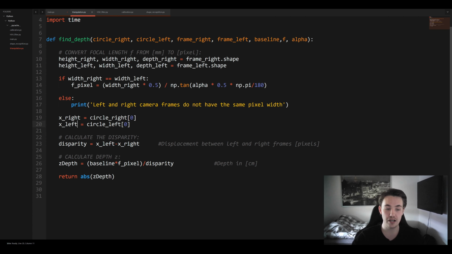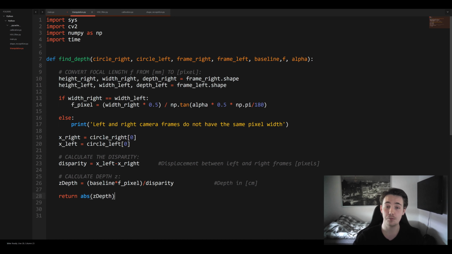To calculate this, we have this z_depth value here, which is the actual depth of the point that we're calculating. We need the baseline information, which we pass in as a parameter up here in the function, and we multiply that by the focal length in pixels. When we have that value, we divide it by the disparity that we just calculated up here. When we're done, we return the absolute value of the depth, and then we have information about how far away the object that we're tracking is from the camera. So we return this value, and we have found the depth of the circles that we're tracking in the image.